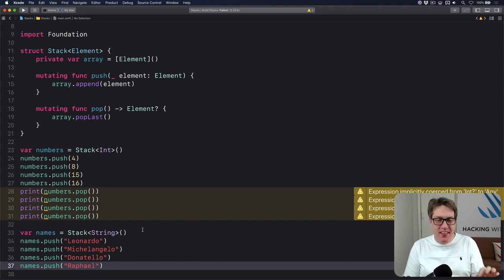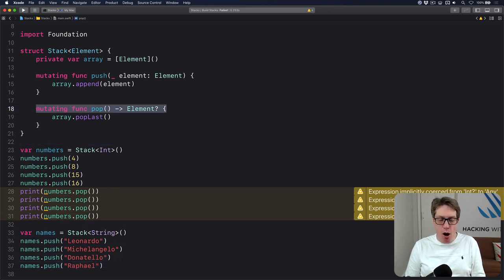Second, there is no way of reading the last item without removing it. We've got to call pop and check what it is. We can't say, well, can I just have a preview of what it is? We've got to remove it and then put it back in again.